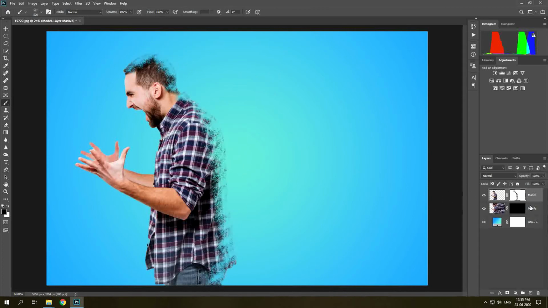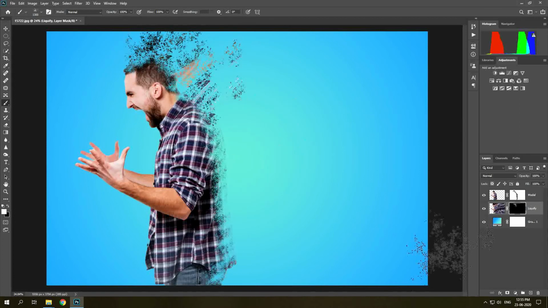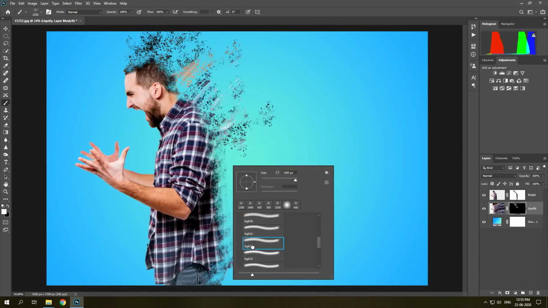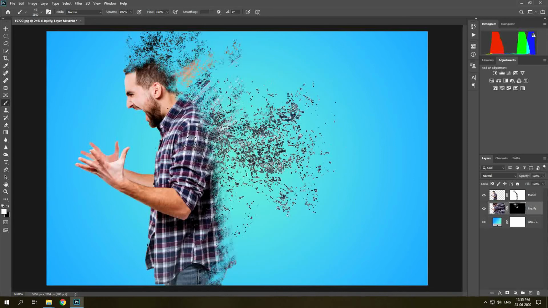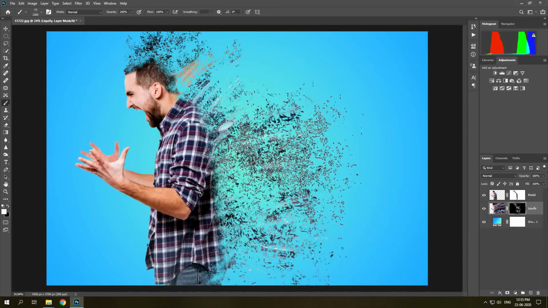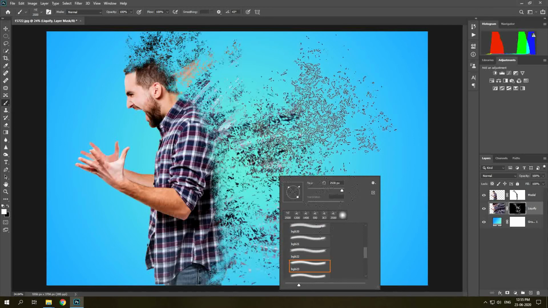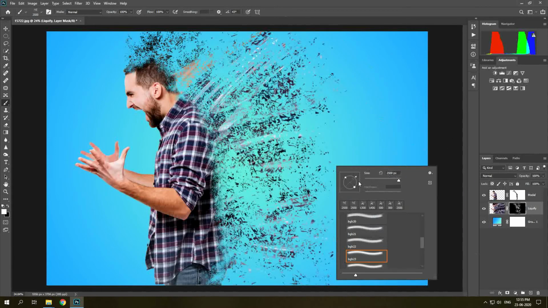Once done, click on the mask of the liquify layer. This time, set your foreground color as white. Increase the brush size by using the right bracket key. Paint on the background area like this. You can change your brush style. Also, change the angle to make the effect more random.